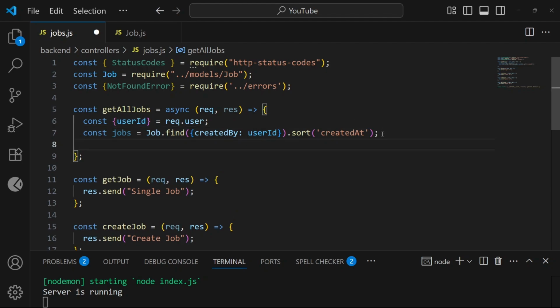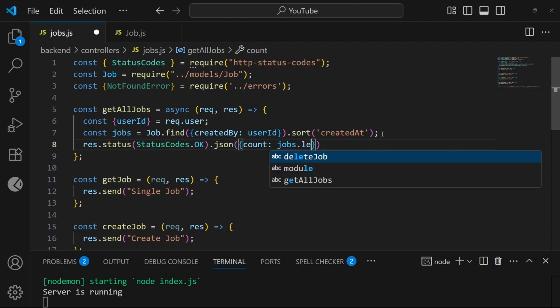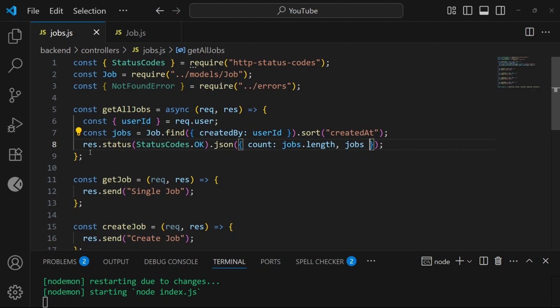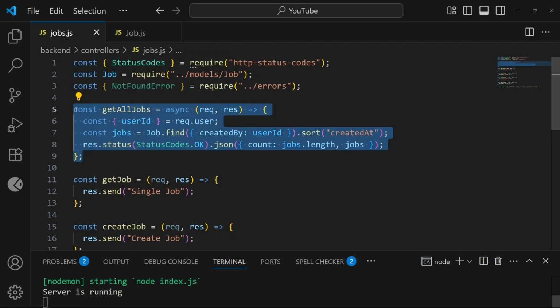So once we have that, we can simply send a response using status code OK. And we're going to have a JSON response. The first value we're going to send back is a count of the number of jobs associated with that user. We can get this value using jobs.length. And the second value is going to be the actual jobs. So that is going to be it for our get all jobs controller.